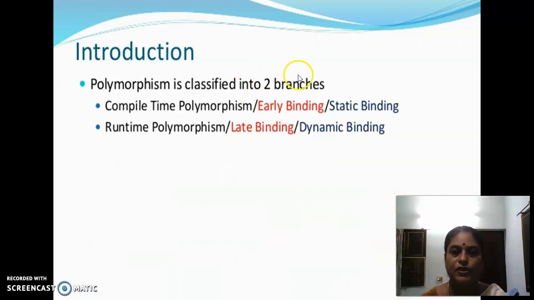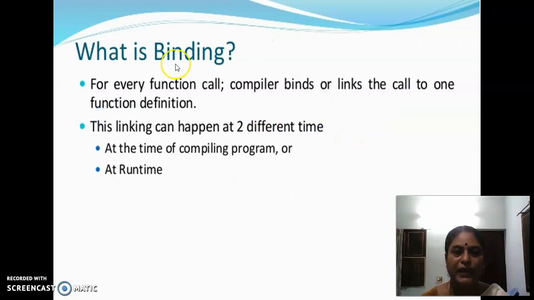Polymorphism is classified into two branches: compile time polymorphism, or early binding, also known as static binding. Runtime polymorphism is also called late binding or dynamic binding. What is binding? For every function call, the compiler binds or links the call to one function definition. This linking can happen at two different times: at the time of compiling the program or at the time of execution.